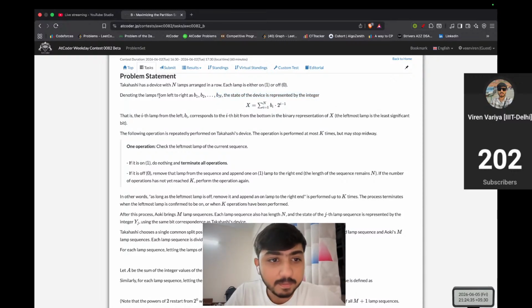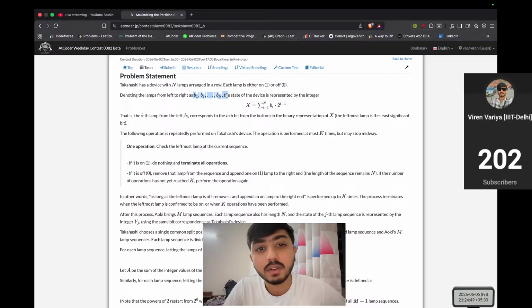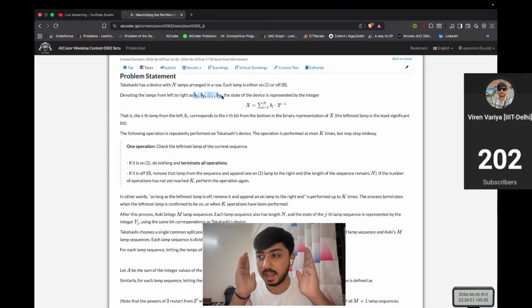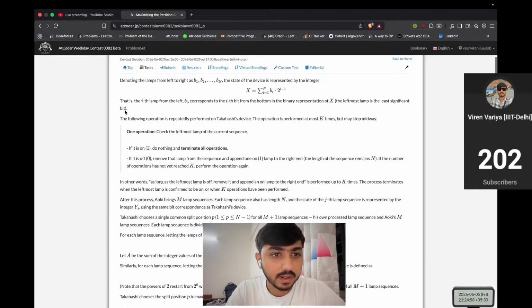Let's not divert then. So the lamps are denoted from left to right like this. What they're trying to say is you have n lamps and each can be on or off. So you have a state of all n lamps, right? From that state, we can create an integer x, where the ith lamp corresponds to the ith bit from the bottom of the binary representation of x. Okay, we got it.